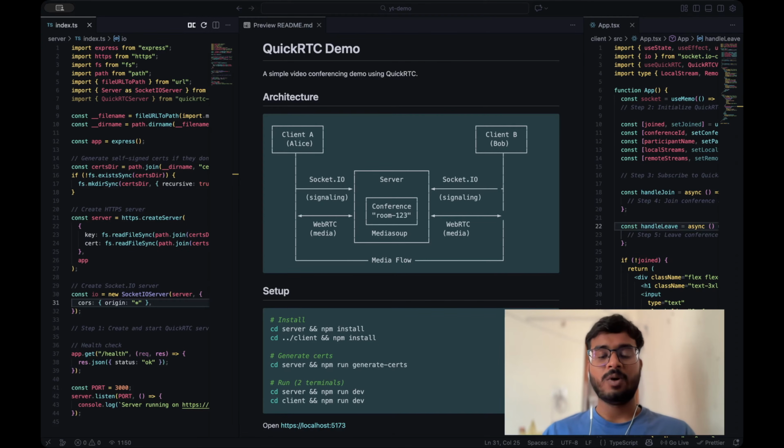Now let's understand what we have to build. We have to build a simple signaling server with Express and Node.js, and we have to build a React client. The React client will use the QuickRTC React client library, and the server will use the QuickRTC server library. The server is nothing but a signaling server, which will transfer the media to each and every participant individually whenever they want to consume it. Let's get into the integration part.